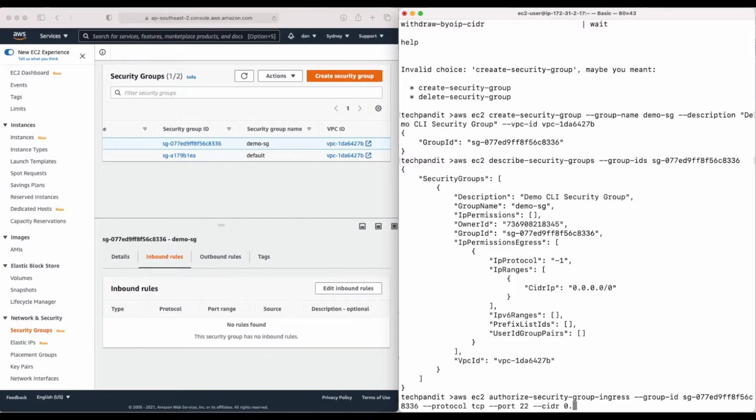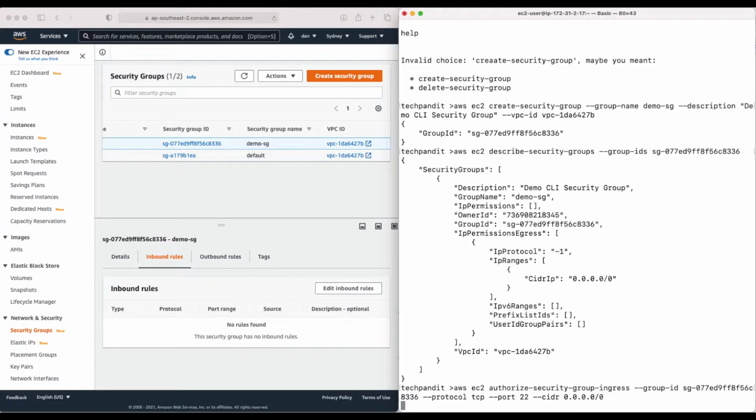and then CIDR range, which is, for me, I'm just giving for the demo sake 0.0.0.0/0. So that means I'm opening this group for the world, but if you want to restrict it to your own IP or some IP range, you can always give that in the CIDR, and just press enter. So now the rule is created.